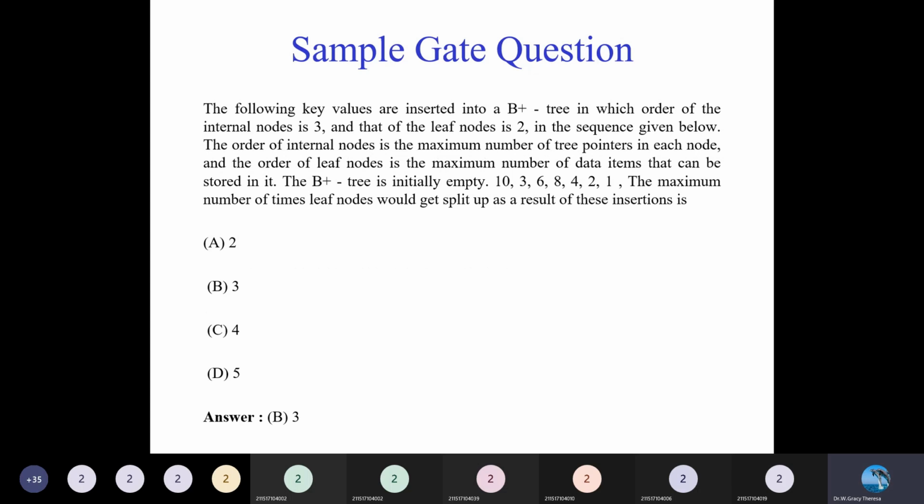Okay, so the next question is a sample question, a GATE question from 2018, I think. The following key values are inserted into a B plus tree, in which the order of the internal nodes is 3. The last slide we discussed was when m equals 3 and leaf node equals 2. The order of the internal nodes is the maximum number of tree pointers in each node, and the order of the leaf node is the maximum number of items that can be stored in it.